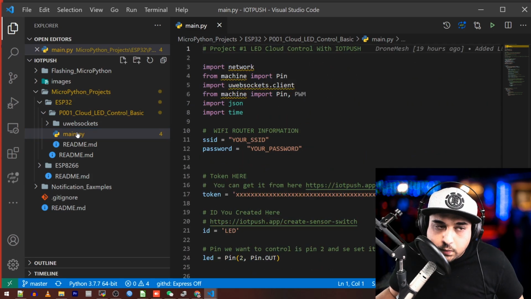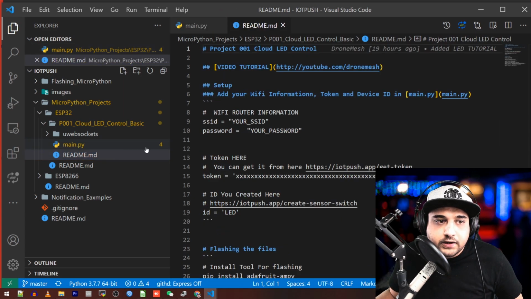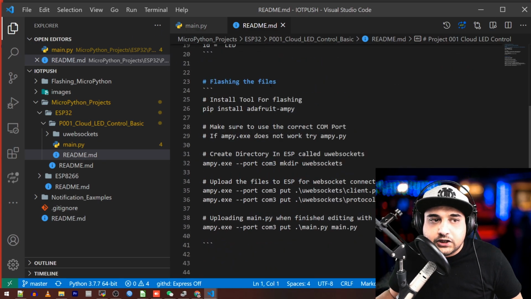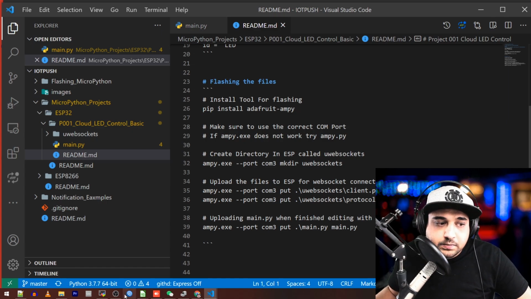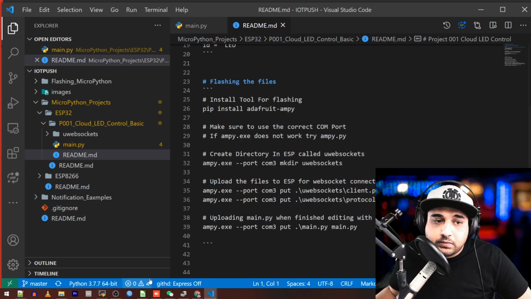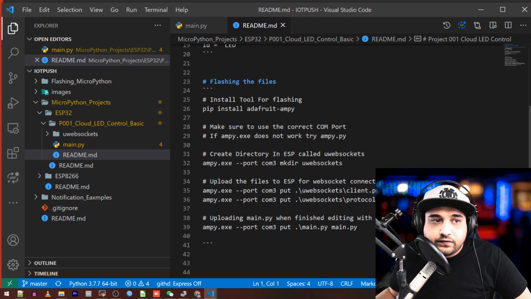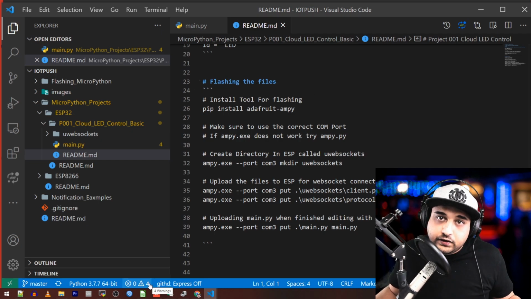Once you open up main, then you want to open the README right under it, right there. So we're going to open that as well here. And this has some good information, but we're going to want to scroll down to the flashing part because we're going to need a tool which we didn't cover in the setting up process because I kept it for a little bit later. I didn't want to spam you with a bunch of information. So once we go into the README, we'll see flashing the files here. So we're going to need this tool right there. And again, if you missed the previous video of how to set everything up here, then definitely go check that one out.